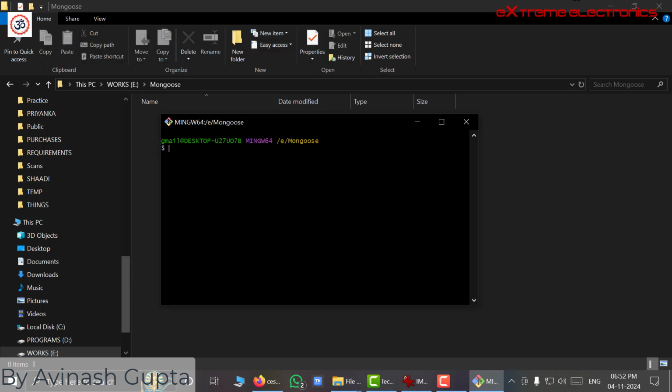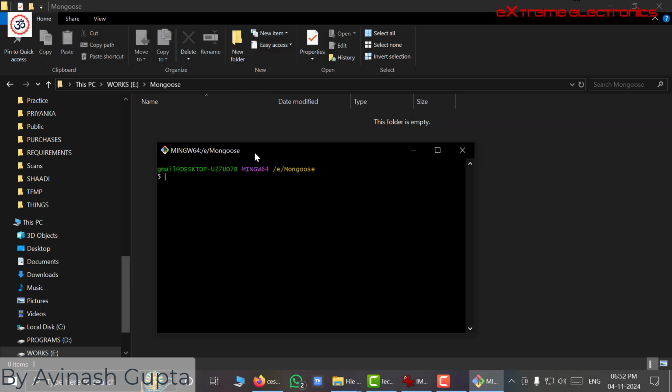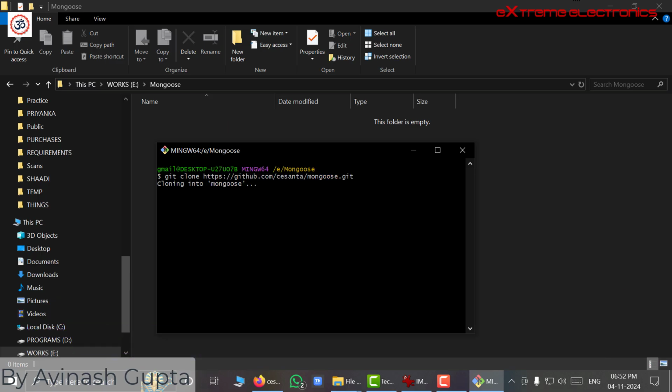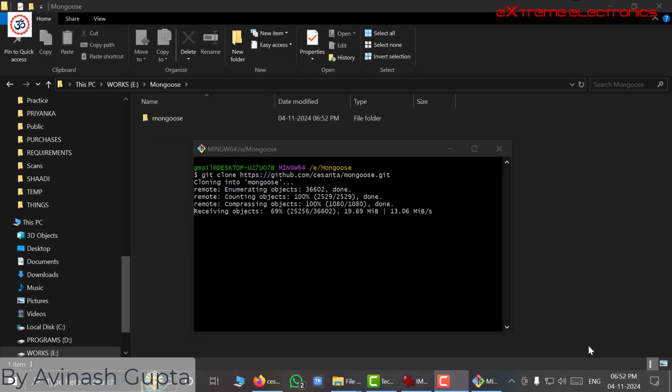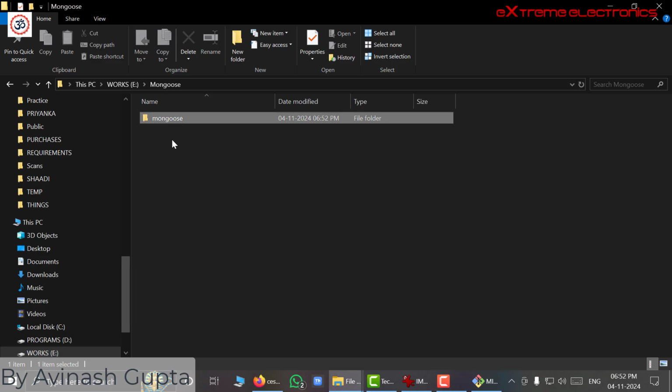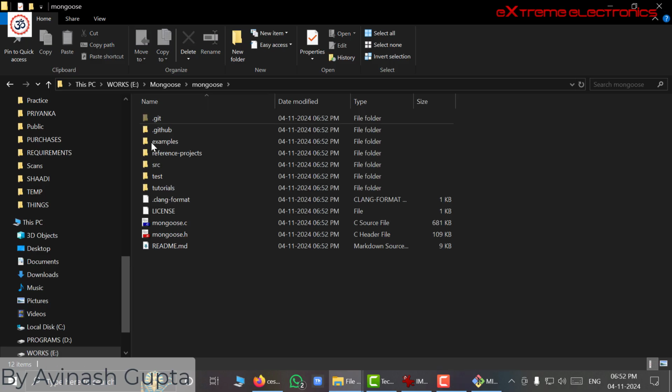So it will open up a command prompt like this, and just here use the git clone command and here paste the URL, something like this, and hit enter. It will clone Mongoose on your local computer or on your local disk. Now Mongoose is here. So here is the entire repo cloned in your local drive.